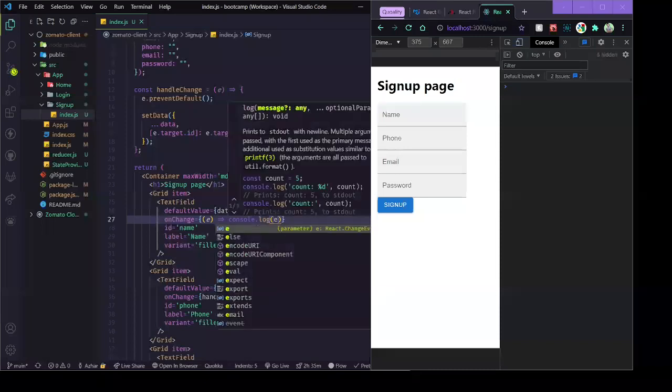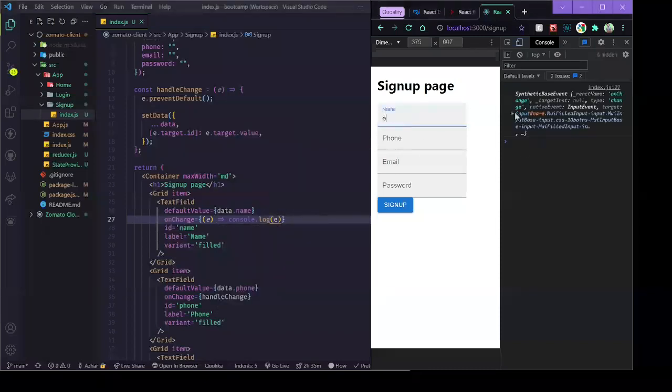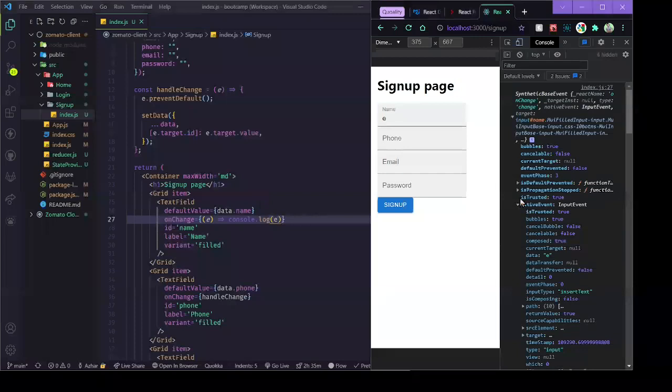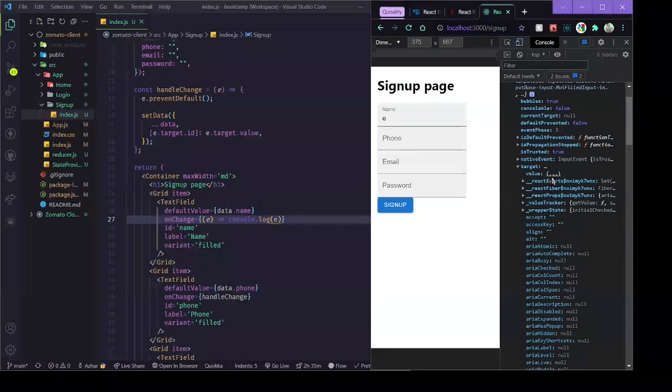So in name, if you type something, maybe E, see, this is going to return this entire object, right? And this entire object has preventDefault, which we are going to call and close it. Then there is something called target, right? And this target has many more things, but here we typed E and target has the value E. So with this target, whatever you type, we get in e.target.value, right?